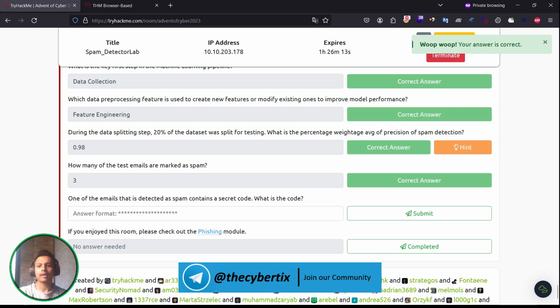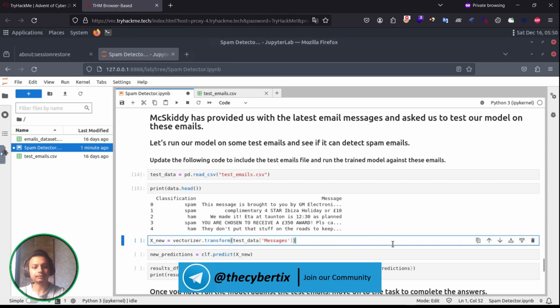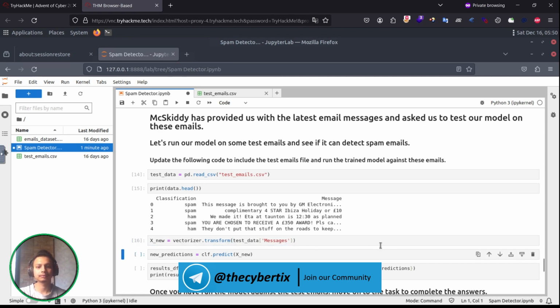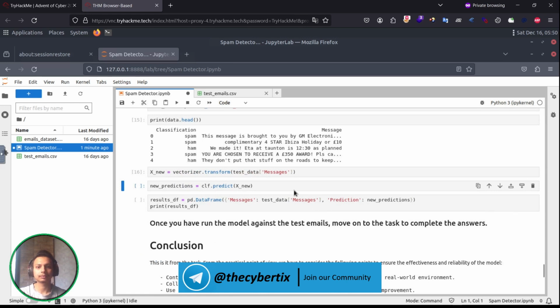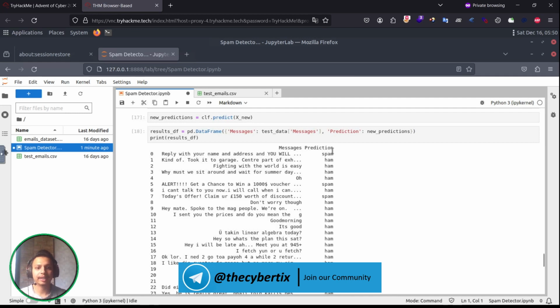Okay, cool. One of the emails that is detected as spam contains a secret code. What is the message? Okay, in the spam they had not given it over here, so we have to again perform the vectorization method. Let's wait for it, and then the new predictions, and then we are printing it. Now they had given a total of the spam messages over here.